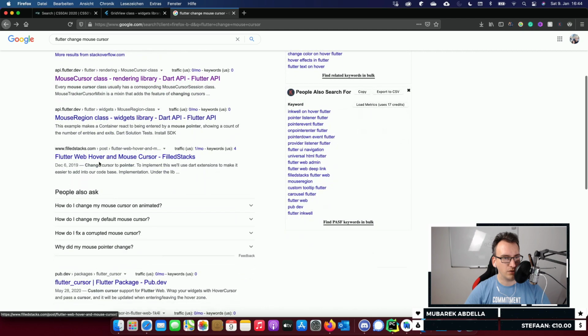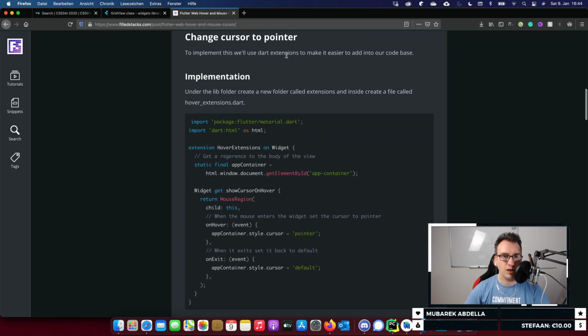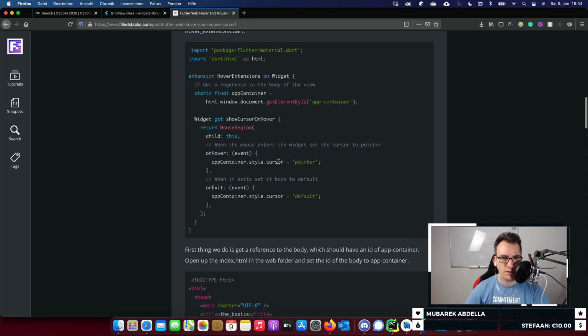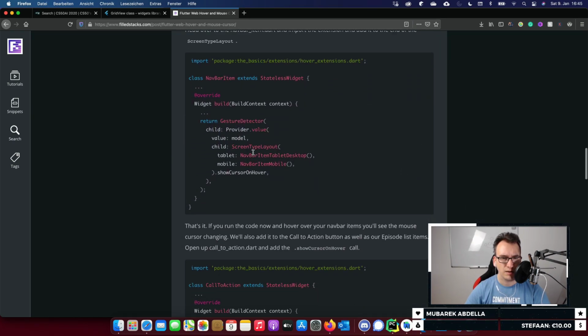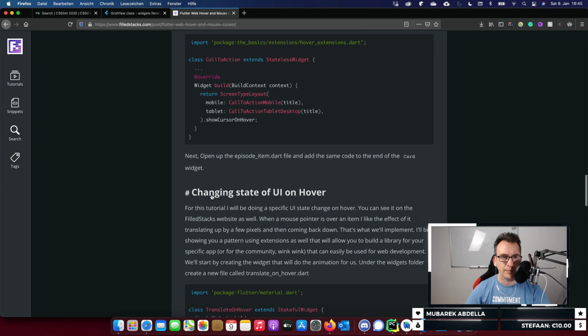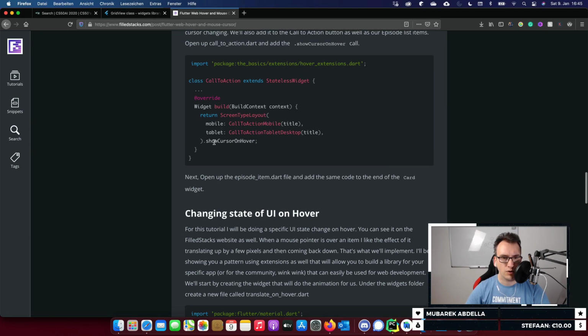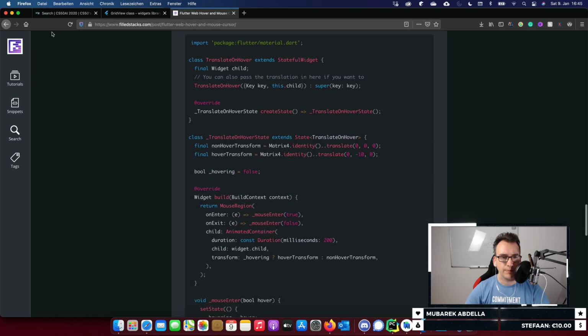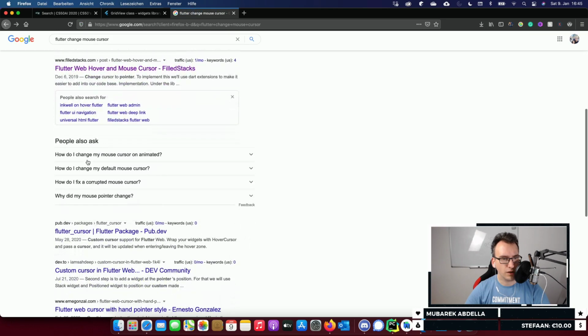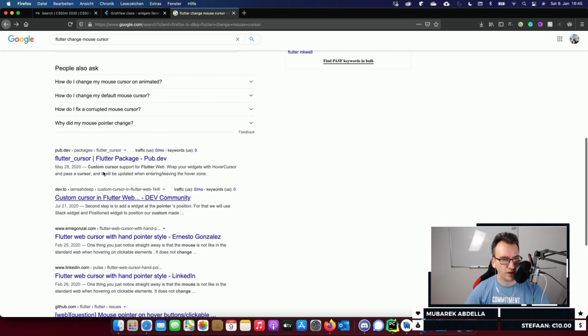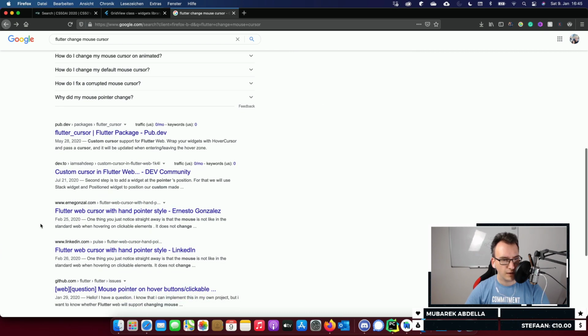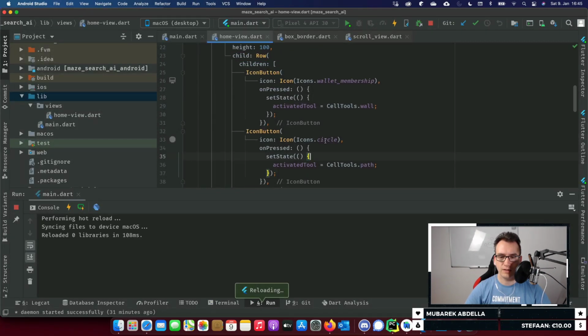So, mouse, hover and mouse cursor. Oh, look at that, Stack Overflow, my good friend. So how does it work? So we go change to pointer implementation, mouse region on hover, app container style cursor. App container is the HTML. Okay, this is just for HTML parts. Can we also gesture detector, child, provider value, okay. Show cursor hover. Call to action, show cursor on hover. That is not what I'm searching for, I guess, unfortunately. Flutter custom cursor and Flutter web cursor with hand pointer style. Okay, I'm not completely convinced here, so let's see.